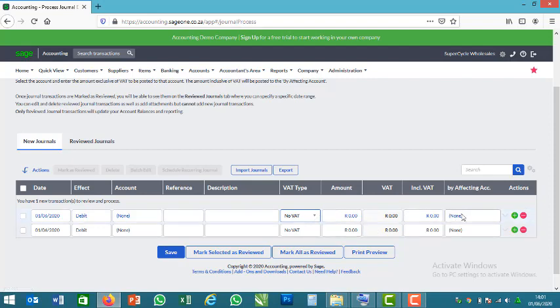Remember, for every credit entry there is always a debit entry. So whichever one you're doing here, you need to process the corresponding entry here as well.